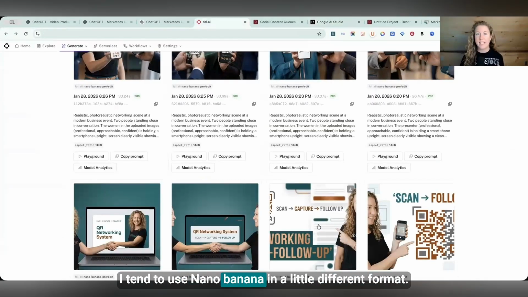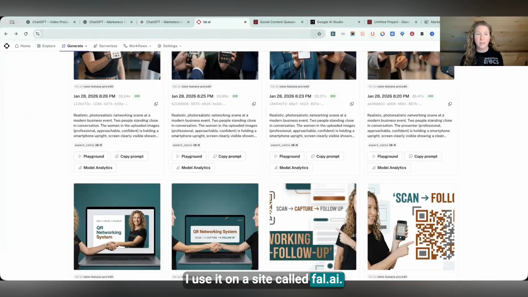I tend to use NanoBanana in a little different format. I use it on a site called file.ai.